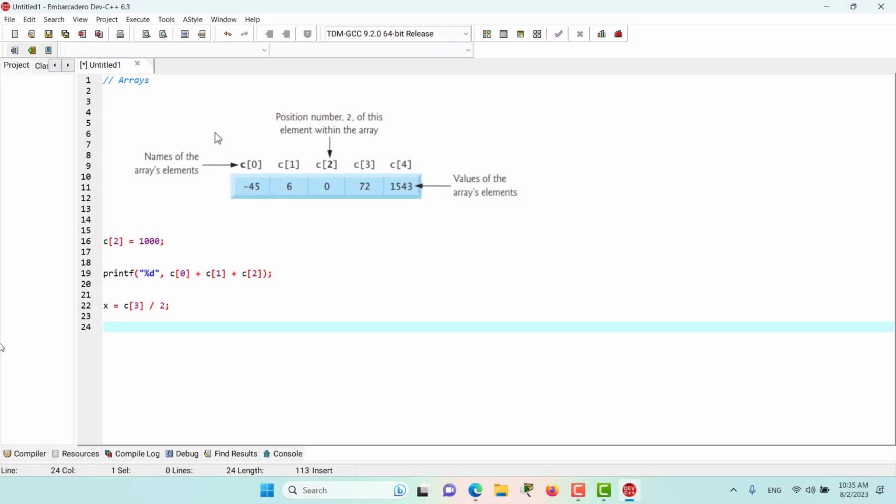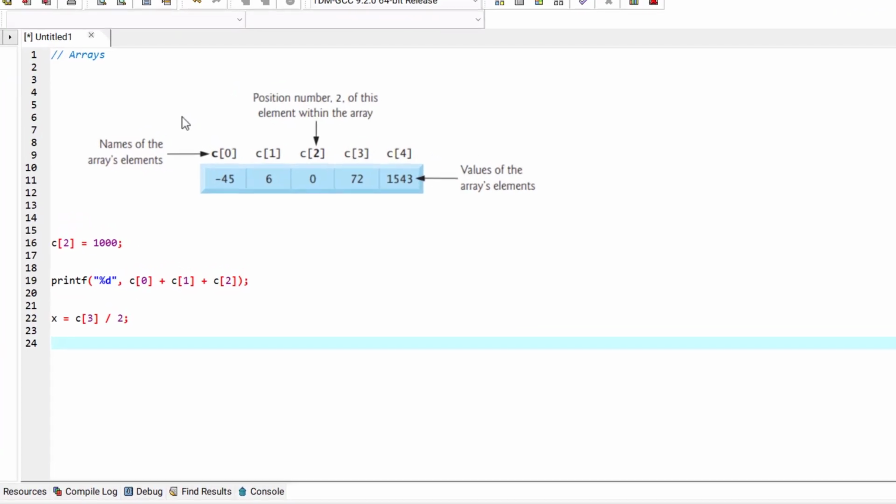An array is a group of elements of the same type that is stored contiguously in memory. As you can see in the following diagram, it shows an integer array which is called C and it contains 5 elements. The type of the array specifies what type of variables the array can hold. And as we said before, C is an integer array. That means that it can only hold integer values.